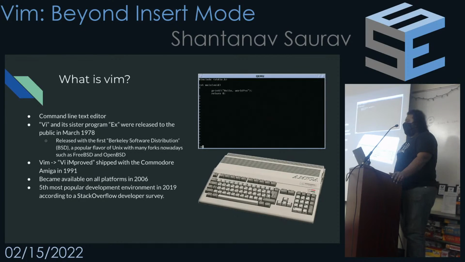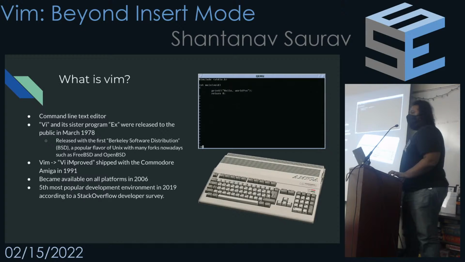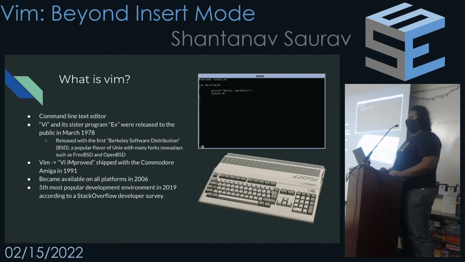Vim is VI improved, and it shipped with the Commodore Amiga for the first time in 1991, and it finally became available on all platforms in 2006. I believe the offending operating system that it was slow to ship to was Windows, actually. But it's the 5th most popular dev environment in 2019, according to a Stack Overflow developer survey. I believe they've had another one since then that I could probably use to update that stat. So note for the next time that I deliver this talk.